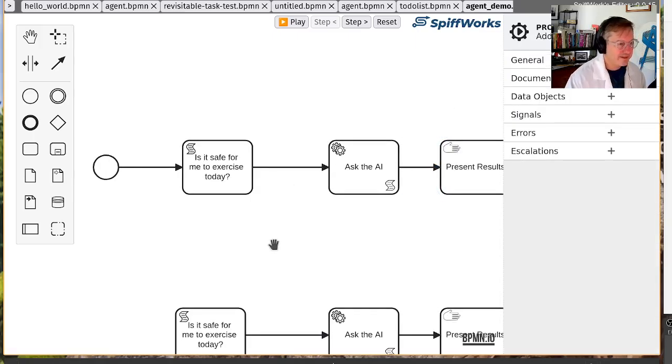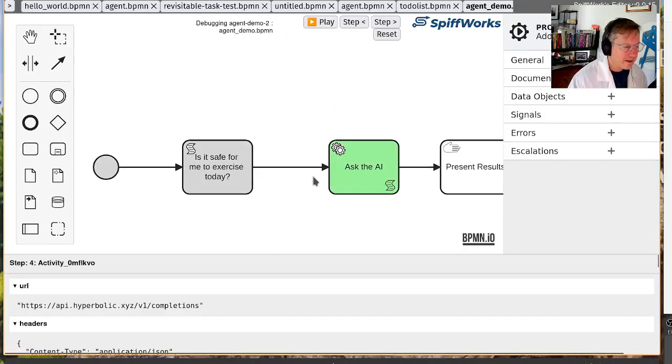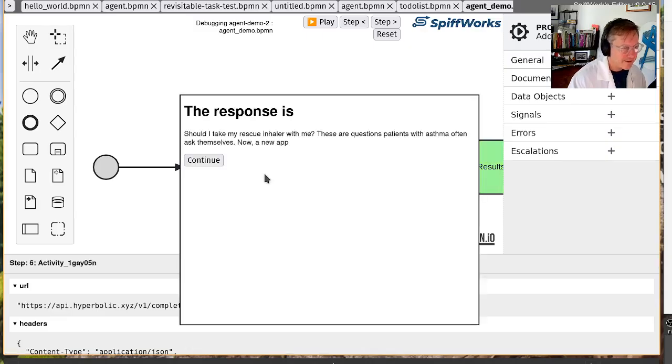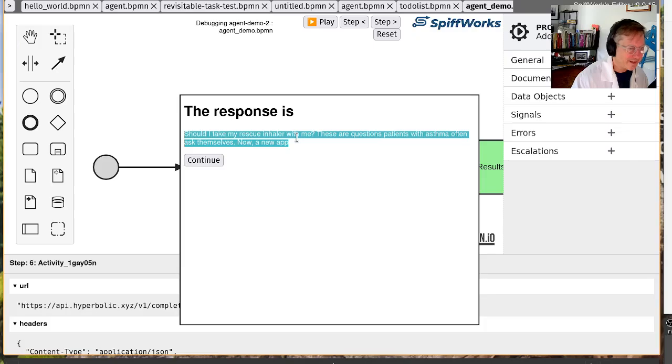So let's run this thing. I'm going to come up here and hit play, and it's going to blast right through that. That's just a very simple Python script that takes no time. Then it goes out and does it. So we said, should I go outside and exercise today? Does it answer the question? No. It says, should I take my rescue inhaler with me? These are questions patients with asthma often ask.